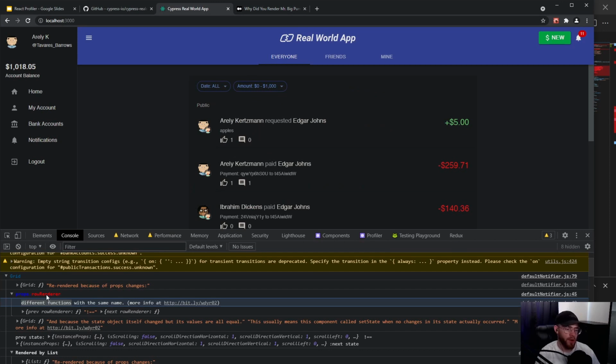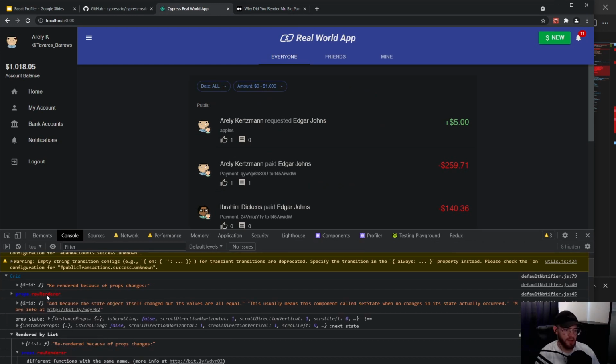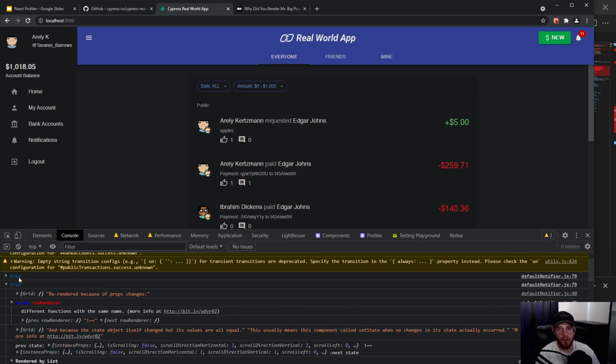So the row re-render is a function, but as soon as the parent component re-renders, well, essentially the component that defines that row re-render function, it will pass down the row re-render as a new property. So they will not be equal to each other. So that's why React will re-render that grid component. Well, that was not necessary because essentially the function stayed the same.